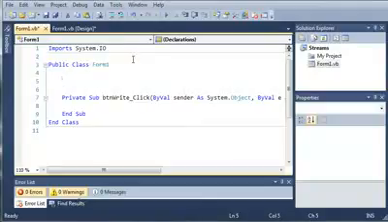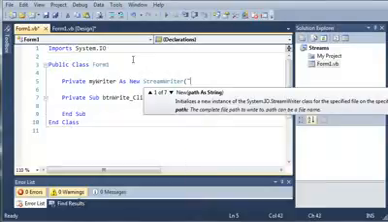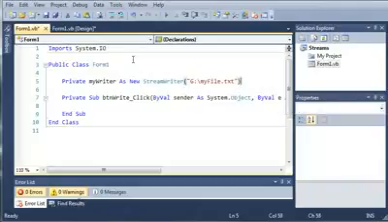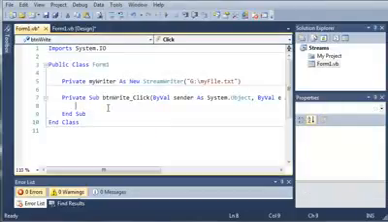So we'll create a new StreamWriter now. We'll type Private myWriter As New StreamWriter, and for the arguments we're going to need a path. I'll just do it in my G drive, and I'll call the file myfile.txt. It's going to look for this file, and if it doesn't find it, it's just going to create it for you. Now let's take the text that the user typed in, and whenever they click write, it'll write that to the text file.